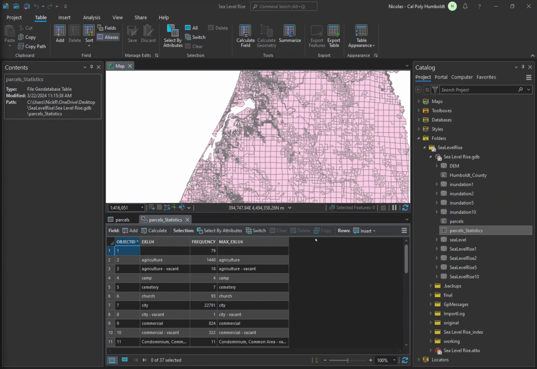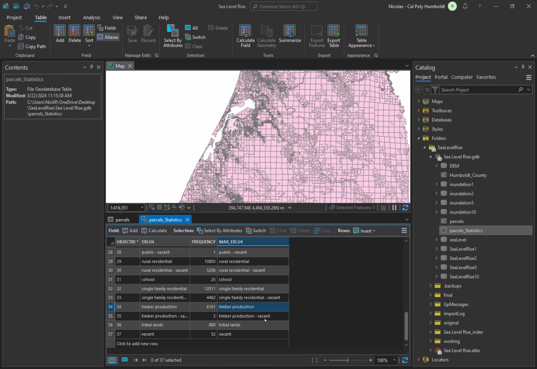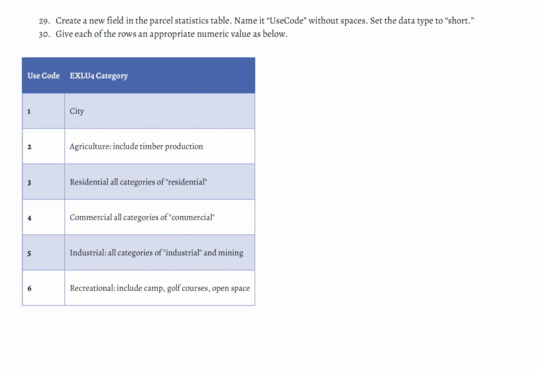So if you look at the parcel statistics table, you'll see that we have agriculture, agriculture vacant, grazing, timber vacant, timber production, and timber production vacant. All of these land use categories are going to get a use code of 2. Next on the list is all categories of residential. Those are going to get a use code of 3.